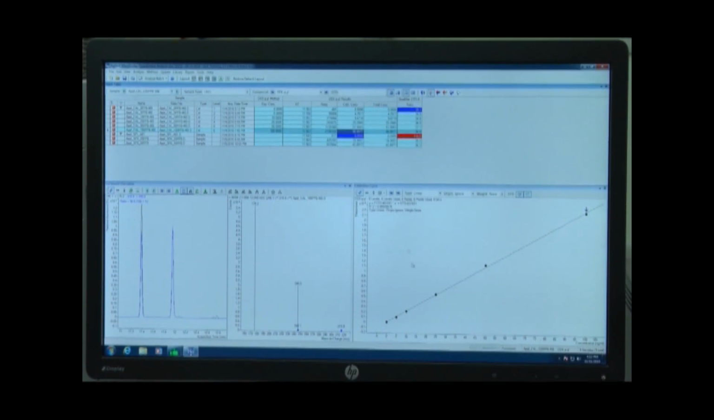There are two windows. This is the calibration window, and R square is 0.999, and this is the MRM window for qualifier and quantifier. The QC sample and ion ratio are within the acceptable range. So we are going to generate the report.